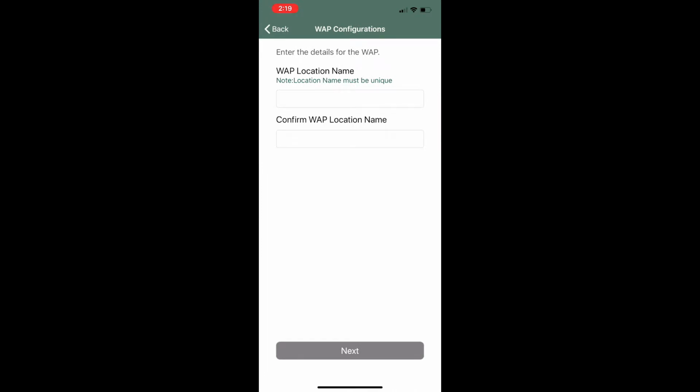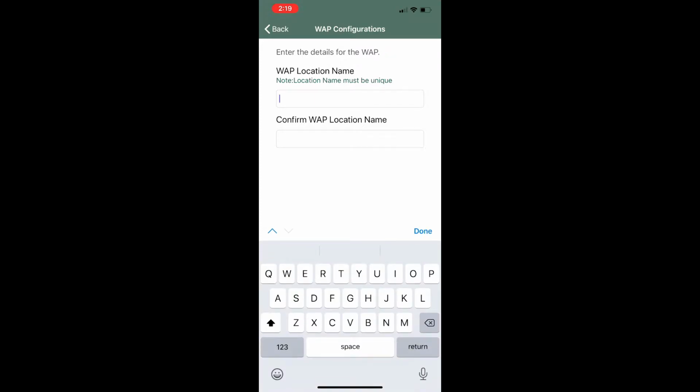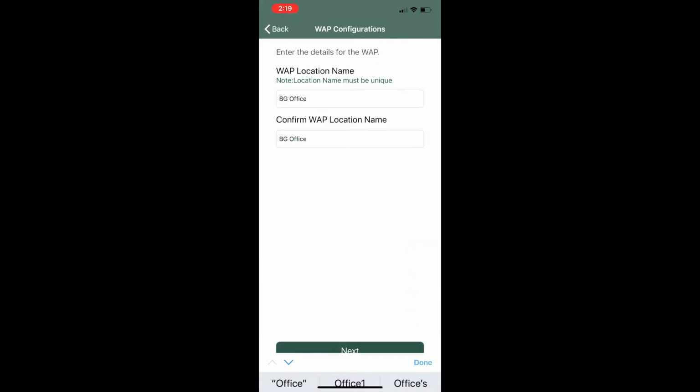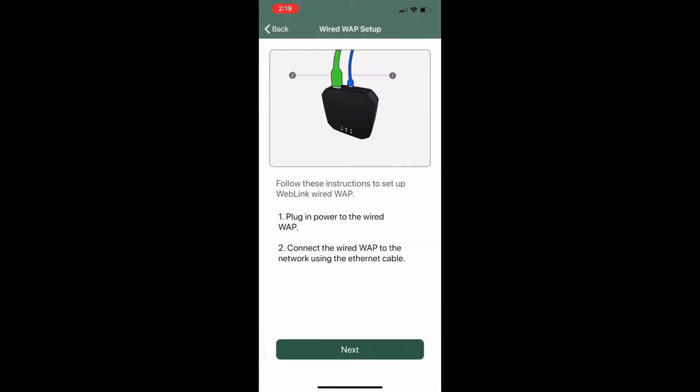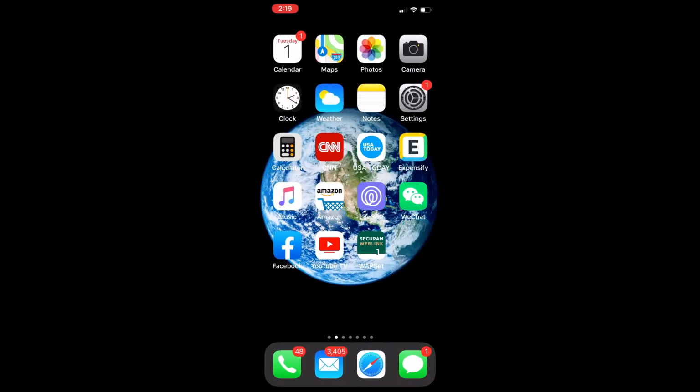Now, it's asking you to name this wireless access point. So usually you use a location name like store 123 or office number 1. In my case, I'm going to use BG Office. And then it asks me to confirm BG Office. And click on Done. Then click on Next. Now it says follow these instructions to set up the wired WAP. First, plug in power to the wired WAP, and then next, connect the wired WAP to the network using an Ethernet cable. I'm going to switch to the camera so you can see how we do that.